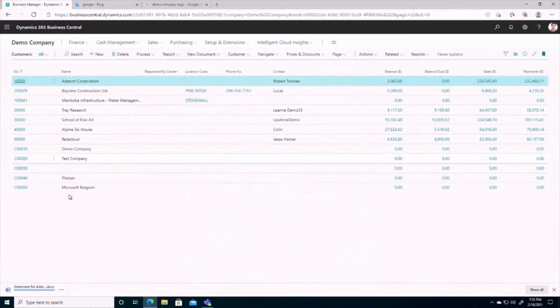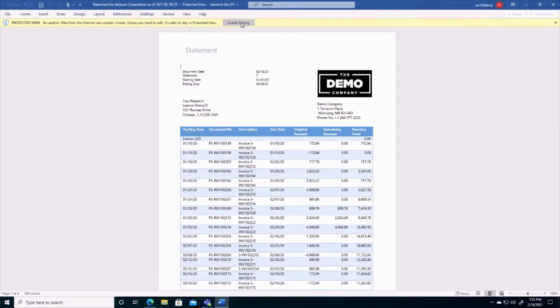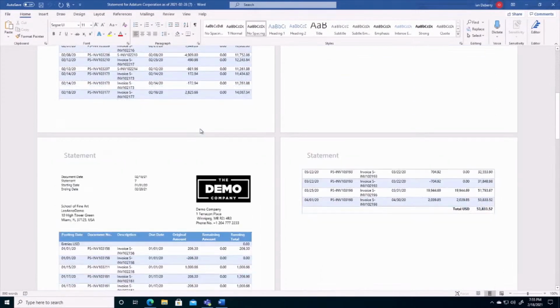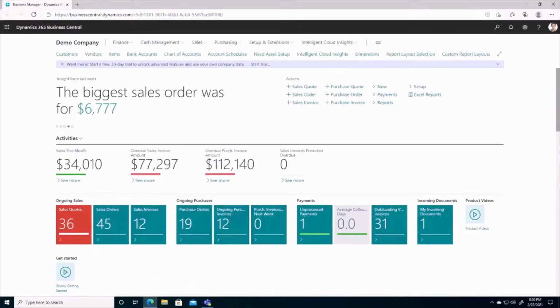And so this is going to run for all customers in the system with amount owing. Statement here in the system so that we can review it. And we can see we get a nice pretty report here in a Word template format listing all of the outstanding amounts for each of our customers in the system.